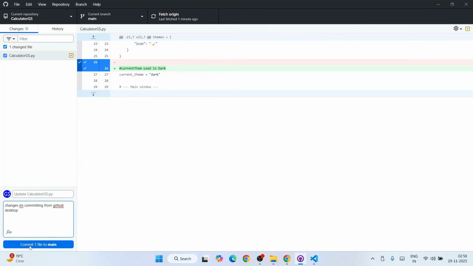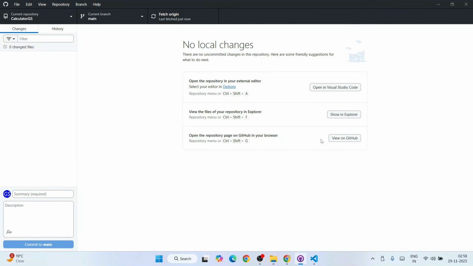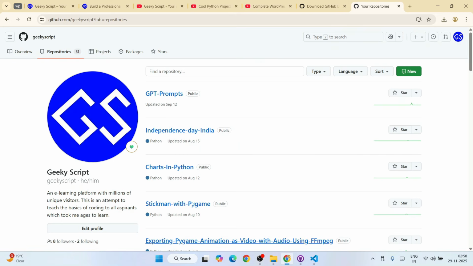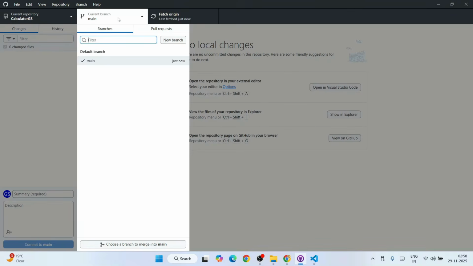Just click on commit one file to main, and it's going to ask whether you'd like to push it to origin. Yes, we want to, and you can see it is rightly done. If you go to your browser and simply refresh this, you're going to see that the calculator.js project has just now been updated. All right, so that's how you do it.